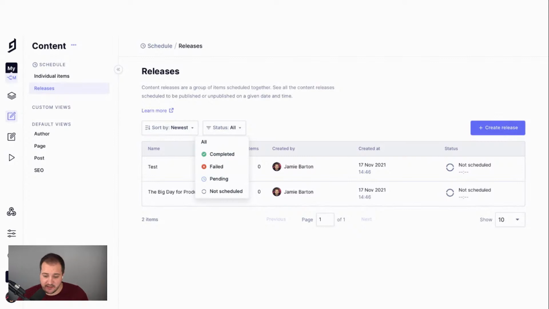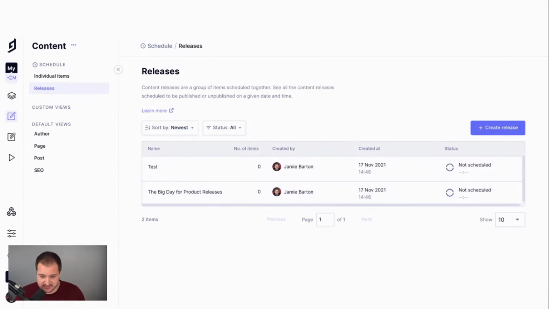So there could be cases where there is something which is pending. Normally, I think that is when it's in progress. Something that isn't scheduled, we see here that there's something not scheduled, so that will show up there. Anything that's failed or completed will show in the status column as well. And then you've got your obvious pagination, which is familiar if you've used the rest of the application. You can paginate through things and show however many you like. So this is releases, and this is where you manage those releases.